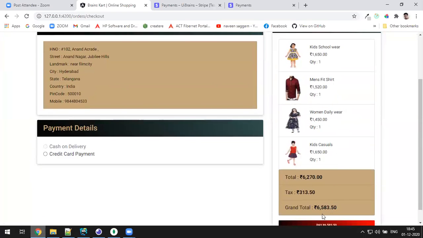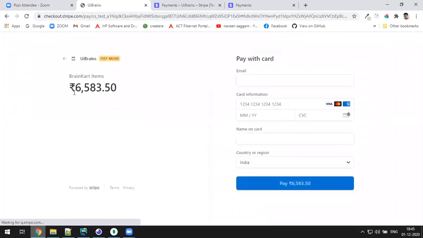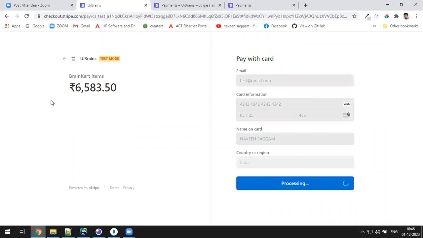All four items you can see, 6,583 rupees. Click on pay, wait for a few seconds. It's gone here, 6,580. Let's say test at gmail.com and 4242, and some 0525 456. Pay. So this is supposed to place the order, actually, 6,000 rupees. Payment successful. You got the order success page, but it is redirected to the home page also.